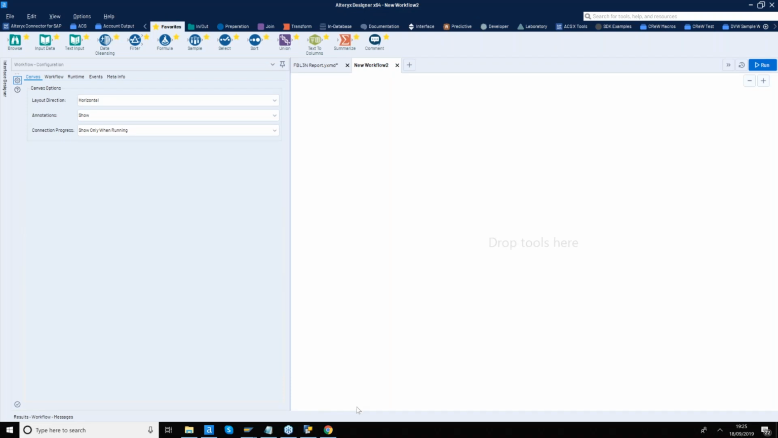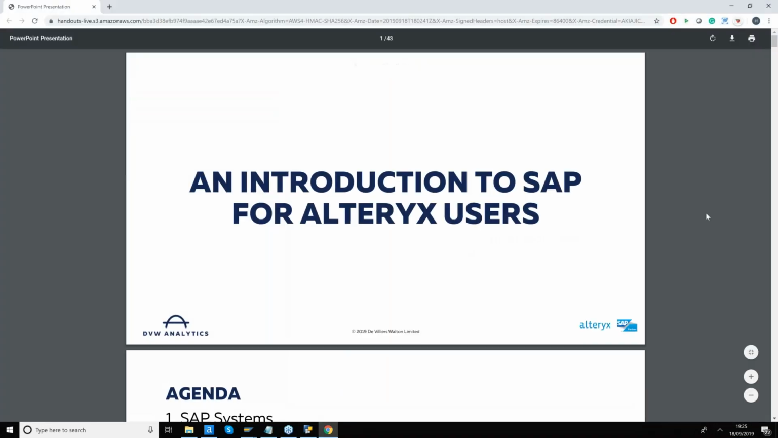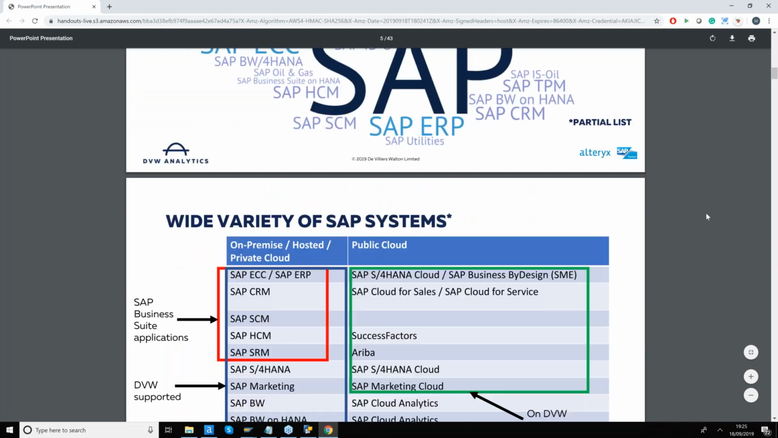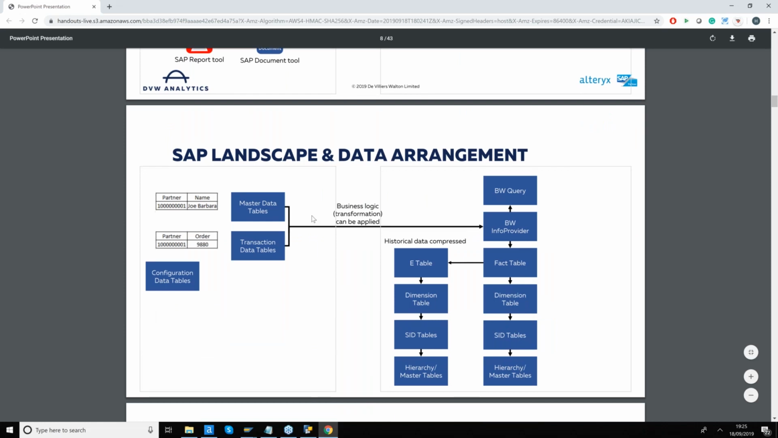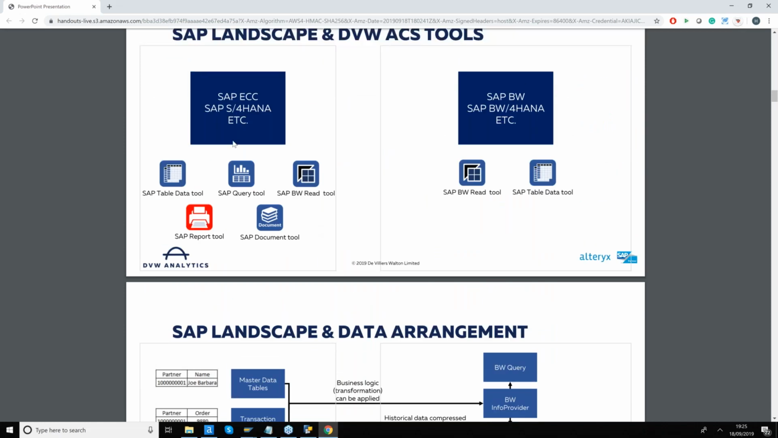Thanks very much, and hello everyone. Before I launch things in the connector, I'll quickly bring up the slide that Darren was talking about. We'll start with the SAP ECC system, first looking at how data is created within the source system, then use some of these tools to extract that data back, and then we'll move on to the BW side to look at the BW read tool.